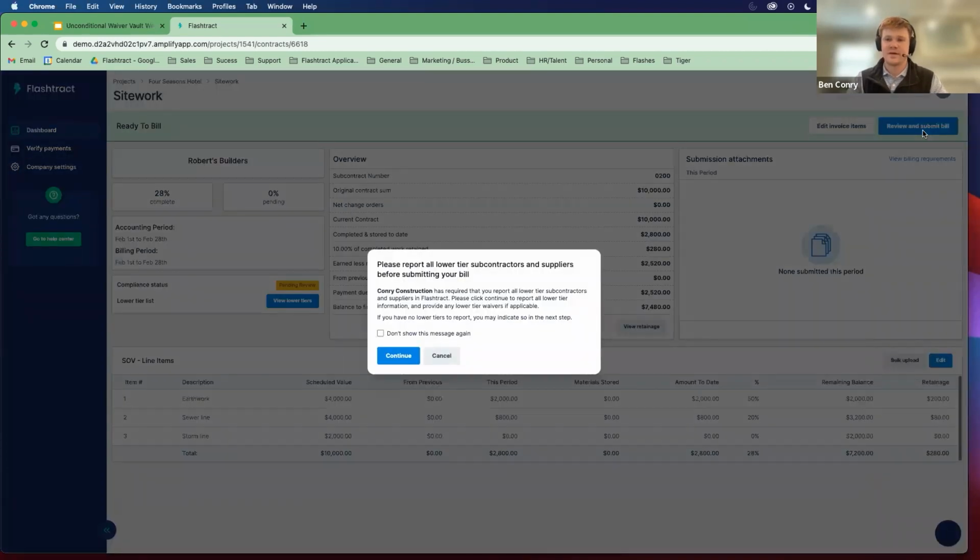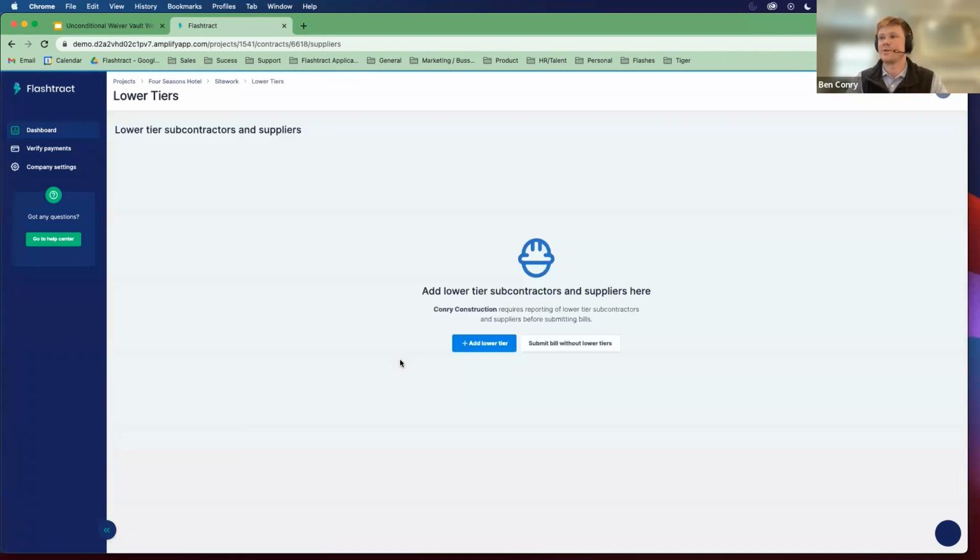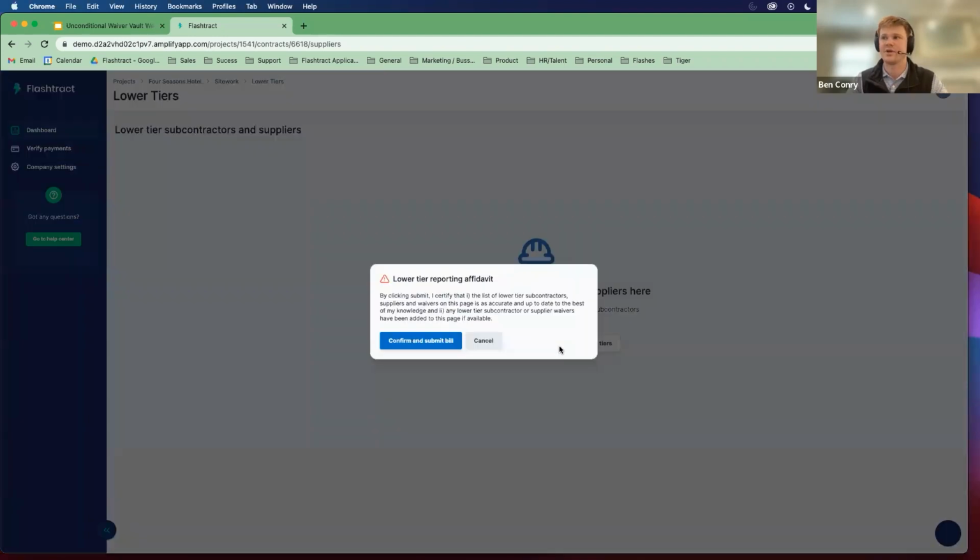So at this point in time, the general contractor account that I'm using has second tier vendor management tracking turned on. So your subcontractor will be taken to this screen where they'll be asked to list out any lower tier subcontractors or suppliers that they're working with. From this screen, you can require them to upload waivers from these lower tier contractors. But for today, I'm going to say that I'm not working with any suppliers.